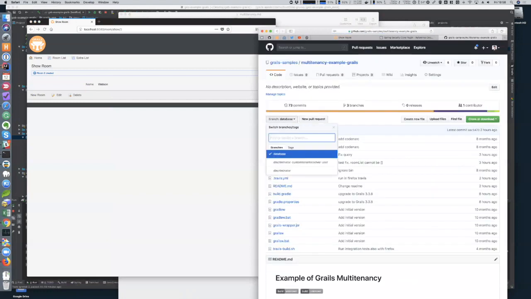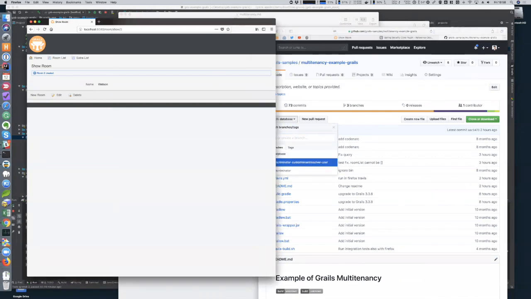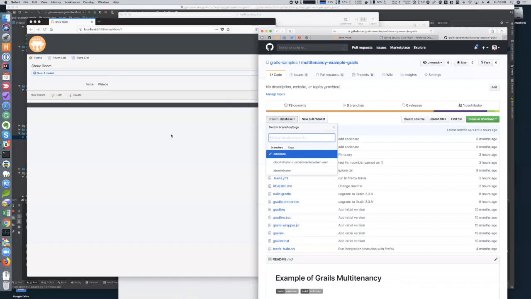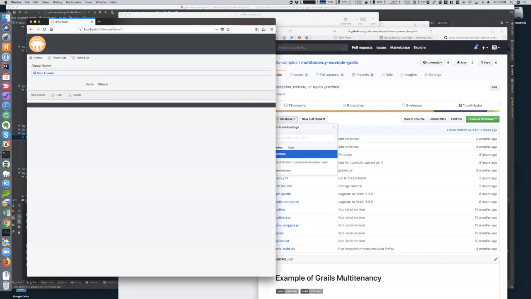There are 3 branches, one for database, one for discriminator, and one for discriminator custom tenant resolver user. You have all the code that I just showed, with the tests passing there. So please check it out. It may help you to see how to solve some hiccups with the tests.